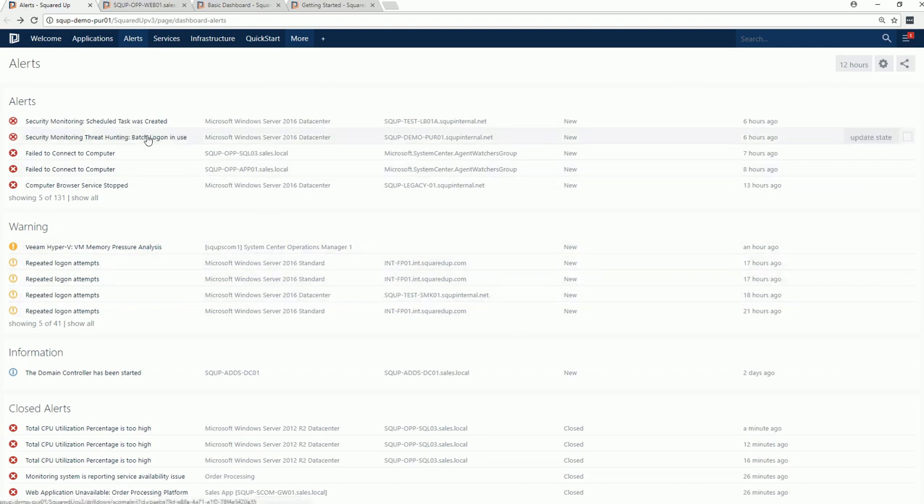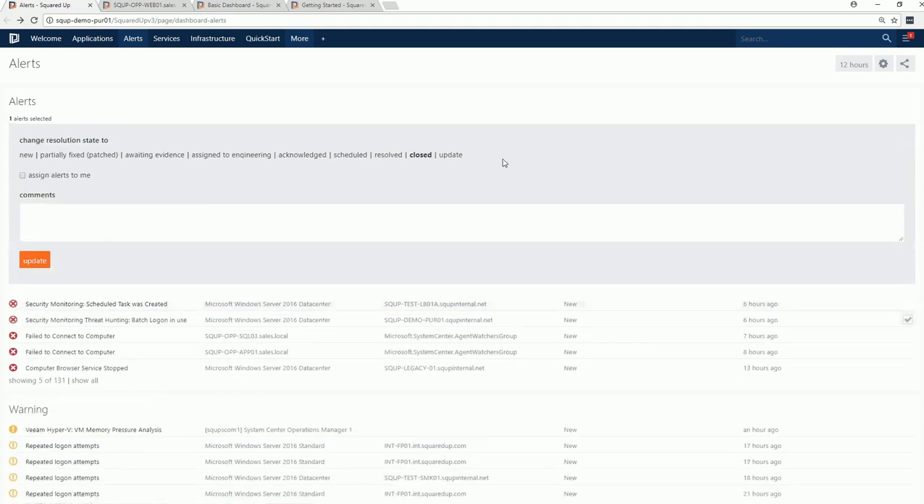So we've got a different type of alert here. We've got our non-solid icon. So this is a rule-based alert. So actually, let me click here to update state. I am going to close this. I'm going to assign this alert to me, and I'm going to put some comments here.